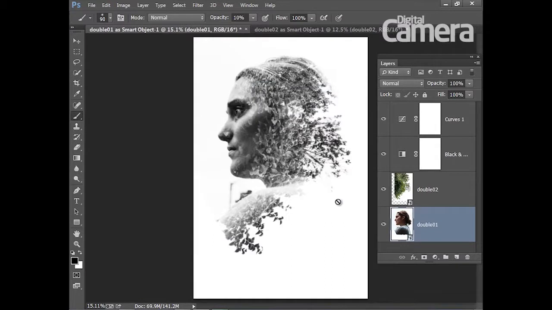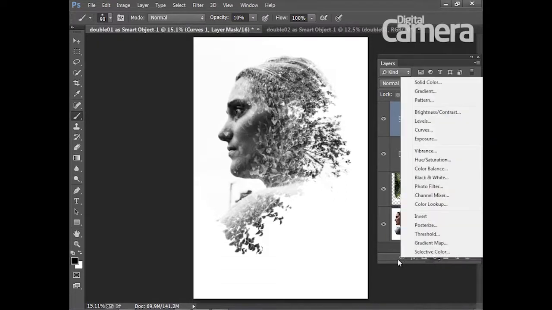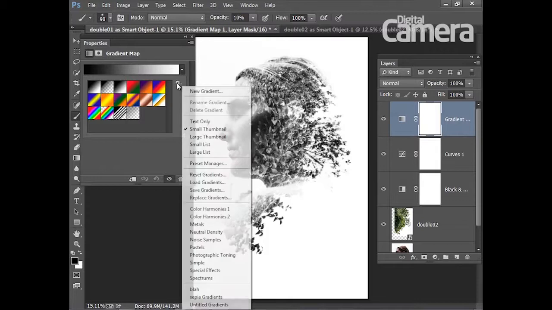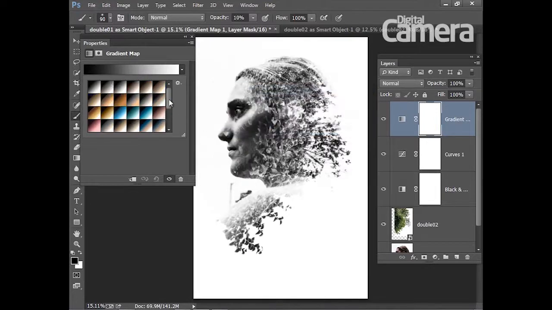And that's much better. Next, I'm going to add a toning effect to introduce a few color shifts to my black and white image. So I'm going to highlight the top layer, then click the Create Adjustment Layer icon. And this time I'm going to use Gradient Map. I'm just going to click the drop down here and then click the flyout menu. And you'll see we have a set down here called Photographic Toning. I'm just going to replace my gradients with those.